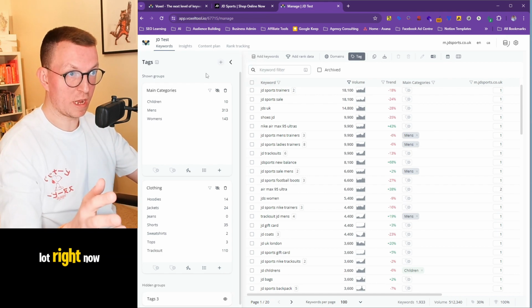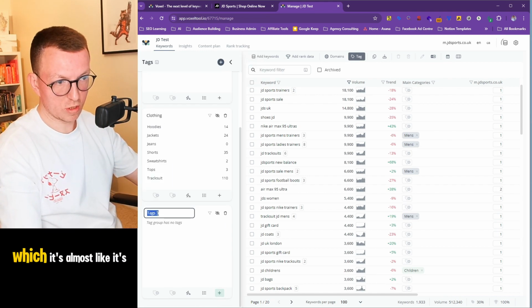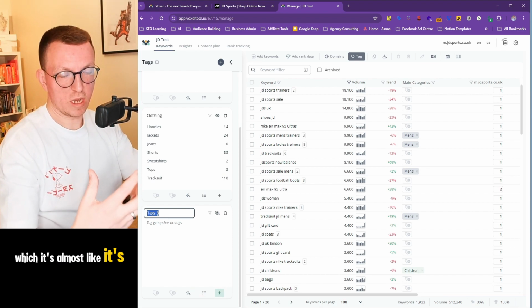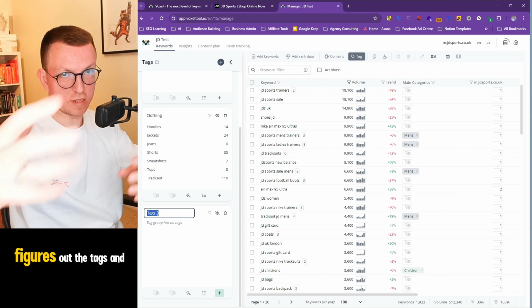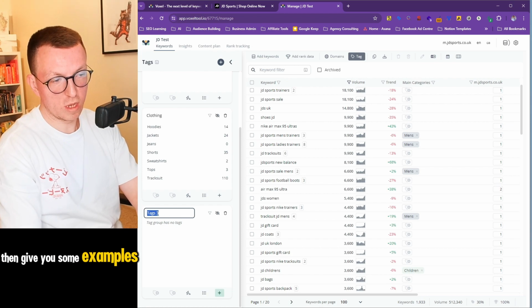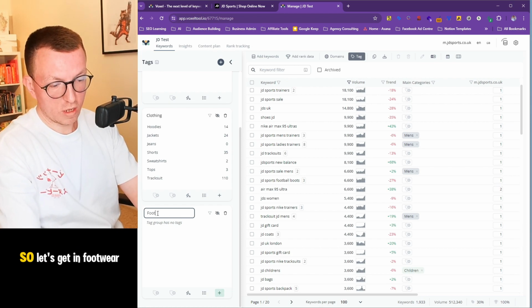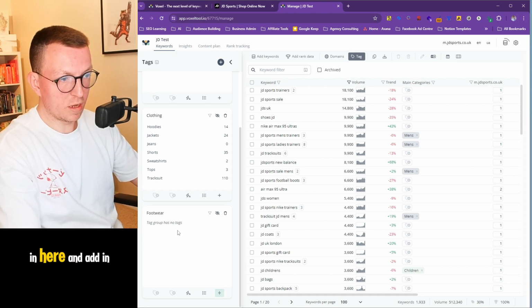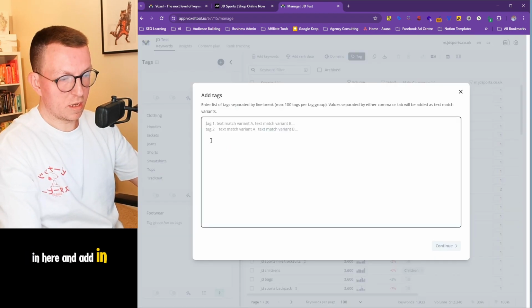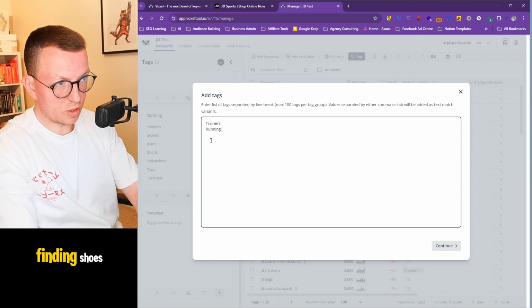I don't use it a lot right now, but it's quite cool. It almost does some auto clustering, figures out the tags, and then gives you some examples, which you can use as a way of getting some inspiration. So let's add in footwear in here and add in trainers, running shoes.